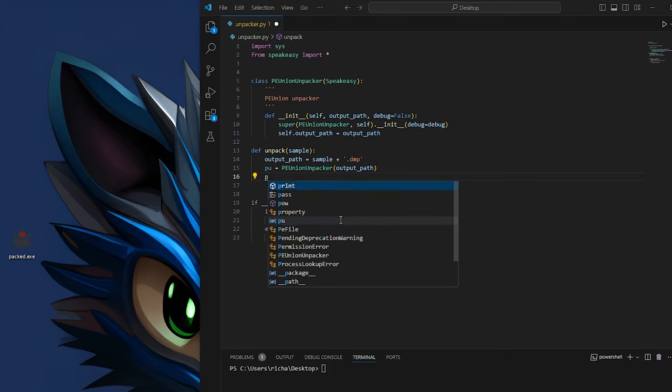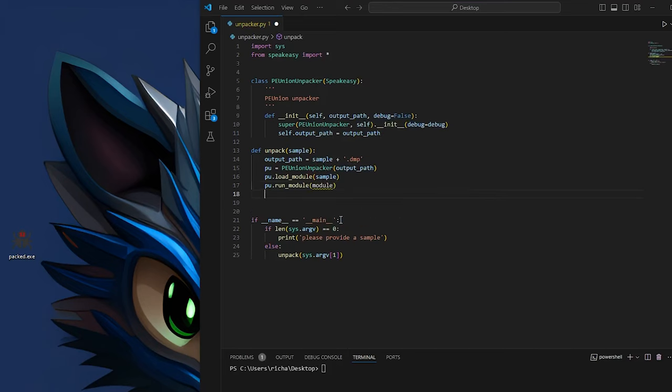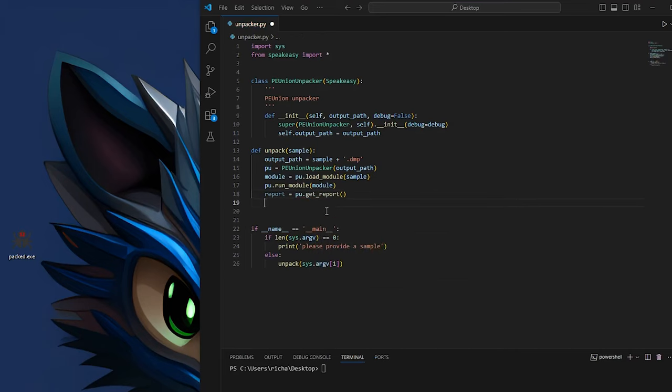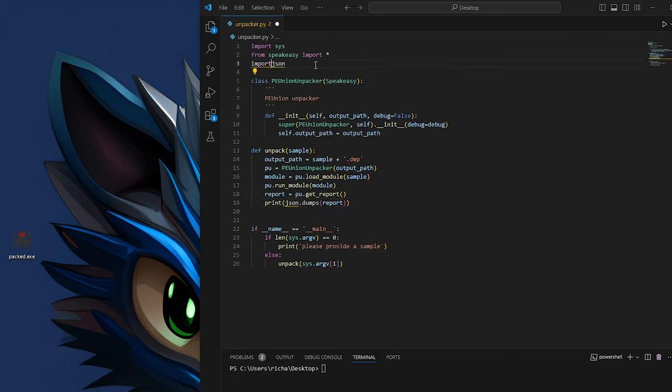First, we have to load the module for the sample that we want to unpack. Then we run the module. And as a last step, we want to print some sort of report. Speakeasy provides a JSON report for you. So we simply print the JSON in a prettified form to the command line, to the terminal.